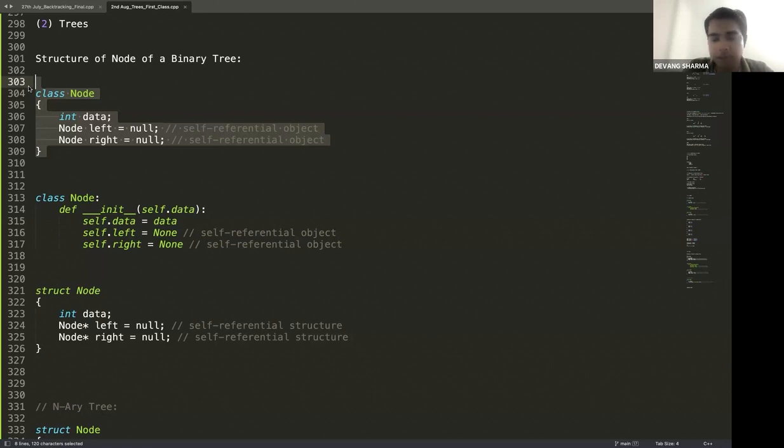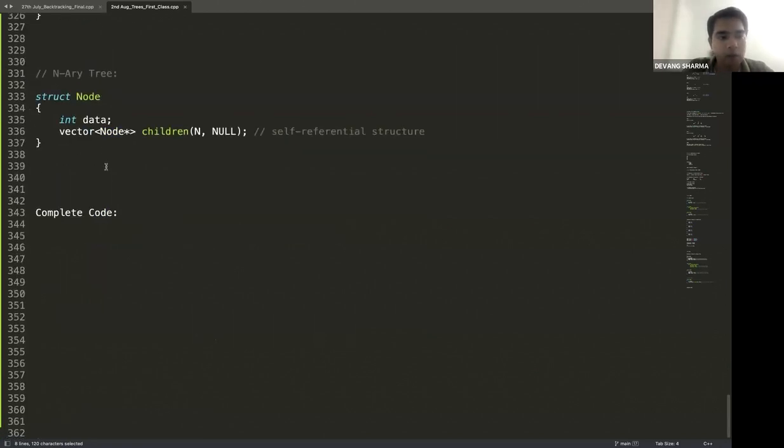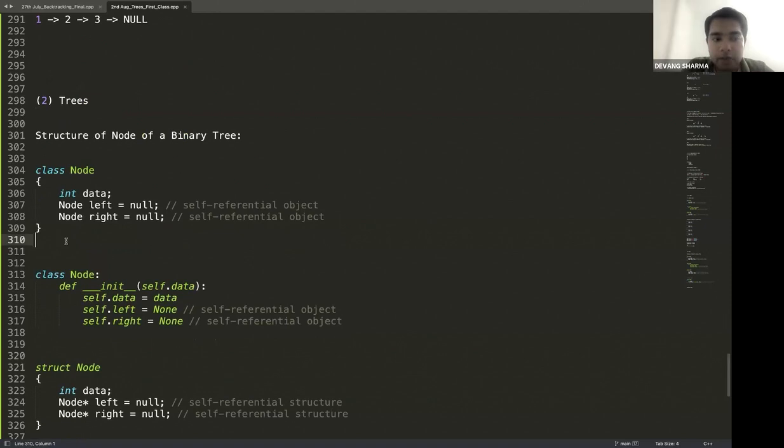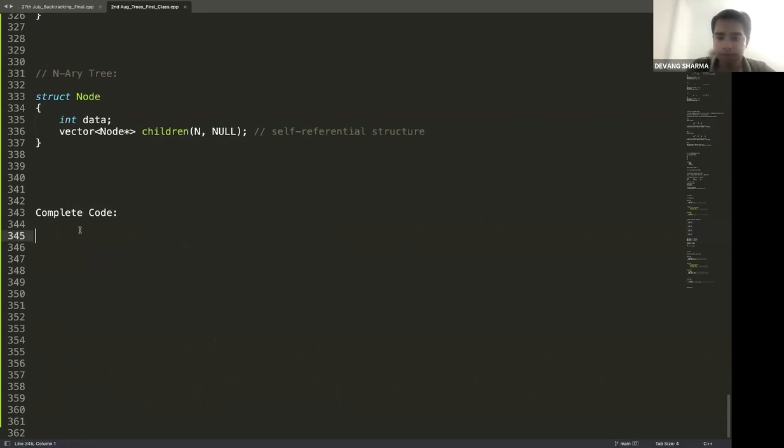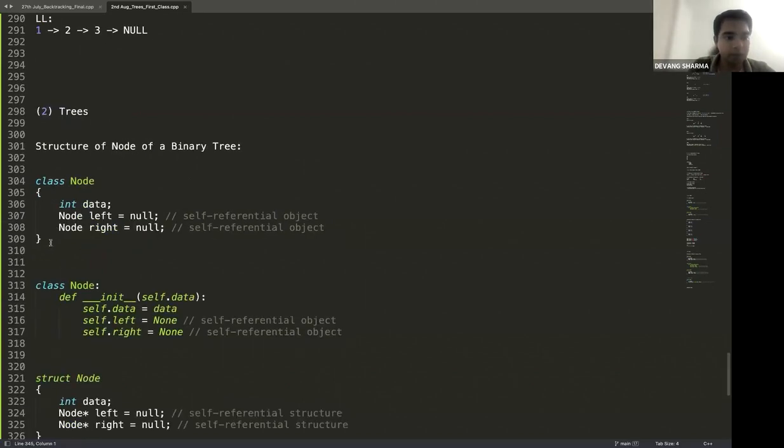Okay. So we'll see the complete code. How do we write that? Once we define the class node structure, this is my structure of a node of a binary tree. Now let's actually build a binary tree out of it. How will you do that? Take this piece of code.